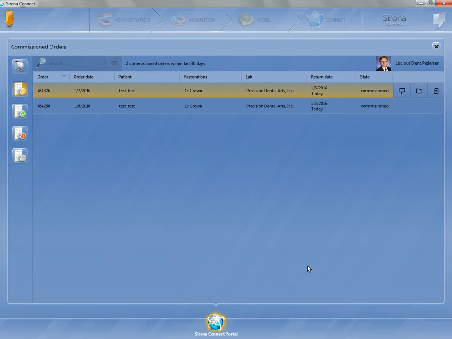If your Sirona-friendly lab has upgraded to version 15 of the lab software and you're both in the portal, you can communicate with each other via text in a pop-up window up in the top right. But for now, let's leave this window by clicking the X in the top.